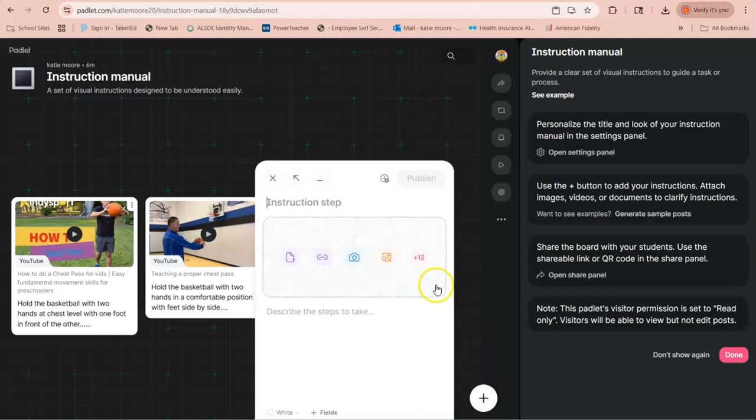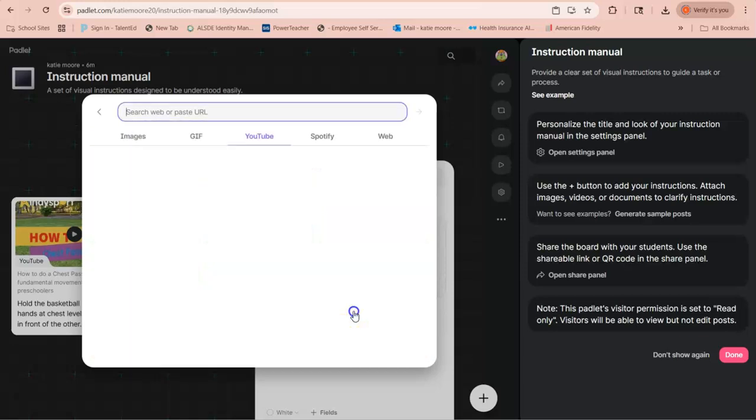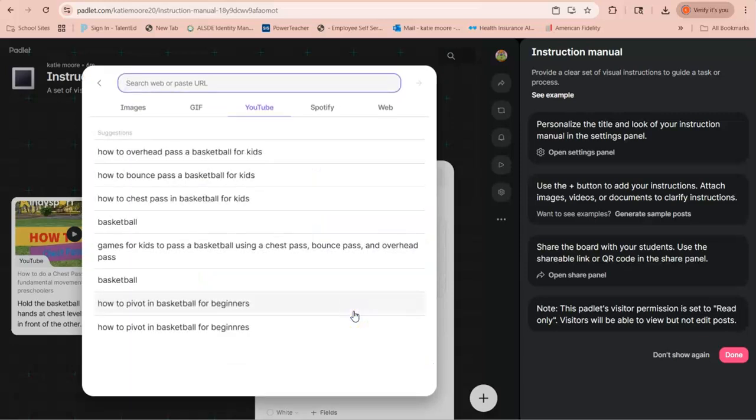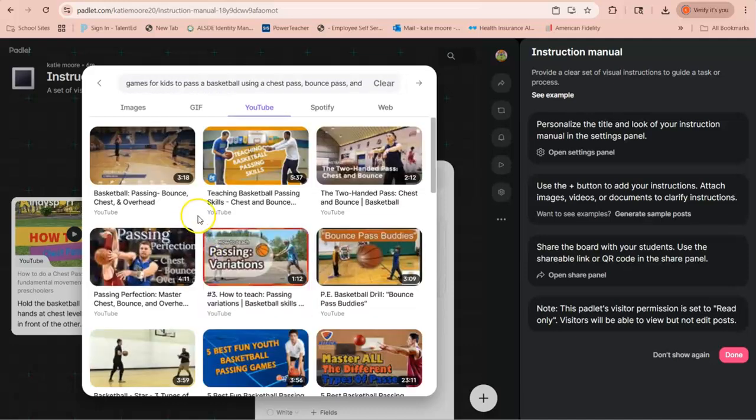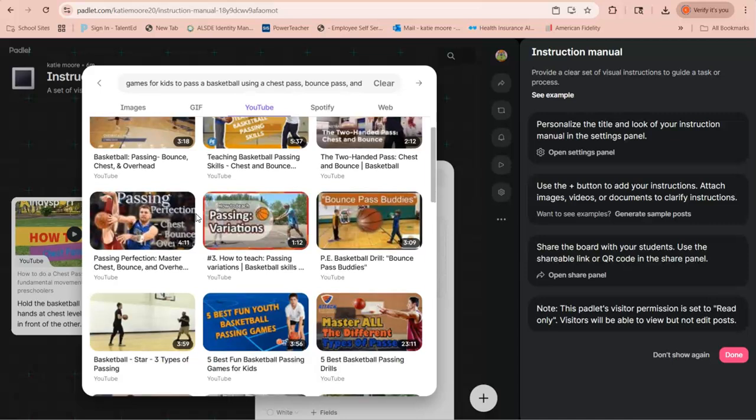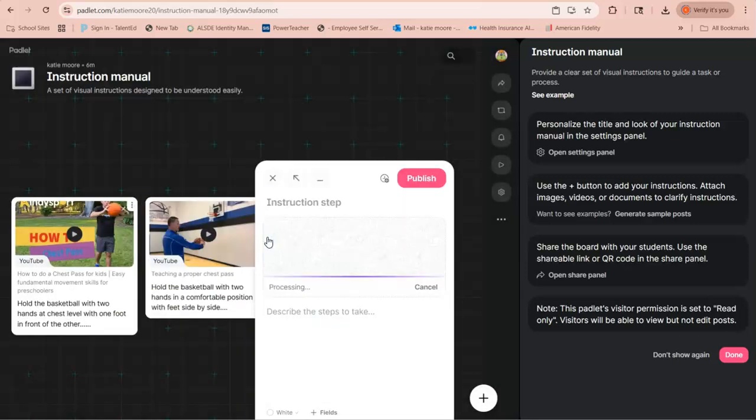So we're going to go back here, back to our YouTube, and we're going to look up certain games using the different chest passes and bounce passes and overhead passes. So we are going to look through and find a simple one, passing variations.